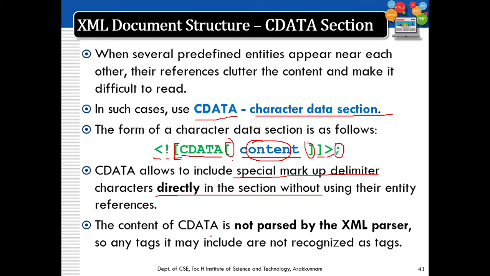The reason is that when the parser encounters a CData section, it is not parsed by the XML parser. So whatever you write here is taken only as text. It will not be parsed by the XML. As it is not parsed, we don't have to bother about any issues of writing a greater than symbol or less than symbol, apostrophe, etc. within the CData section. That is the advantage. So remember that there is no space between the square bracket and C or A and the next square bracket.